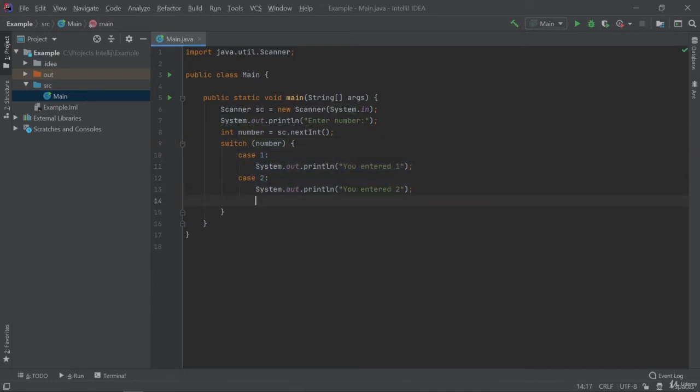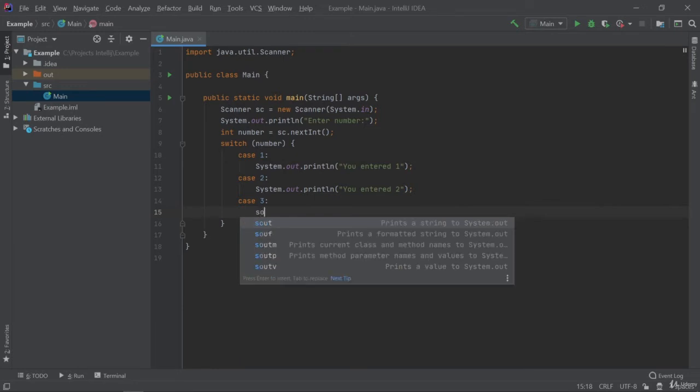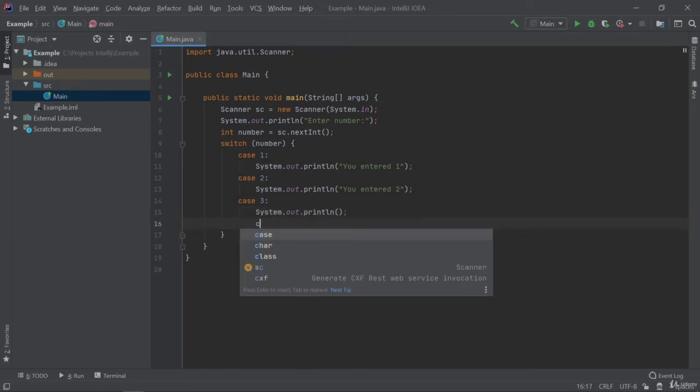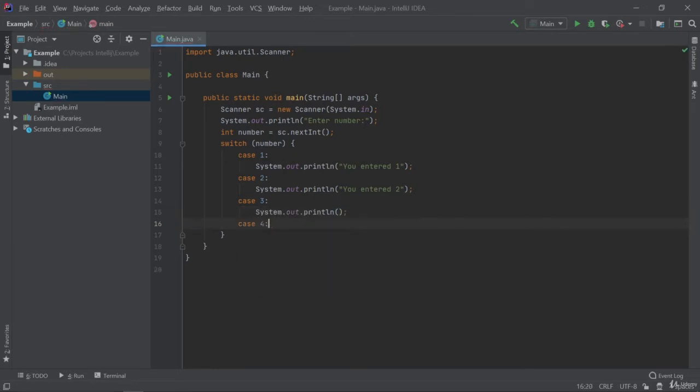Let's assume you have so many cases. For example, you have case 3. Okay, let's just write System.out.println. You have case 4. You can see these are your cases. You can have whatever you want to have here. Okay guys, I want to remove this. This is just a demo explanation for switch.